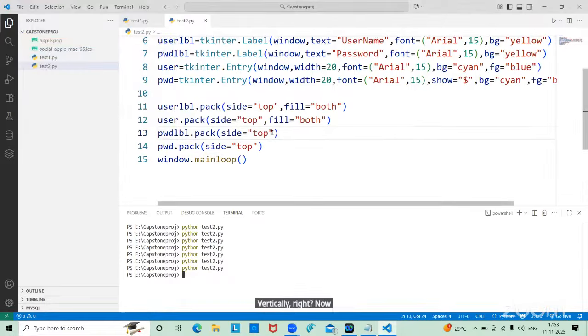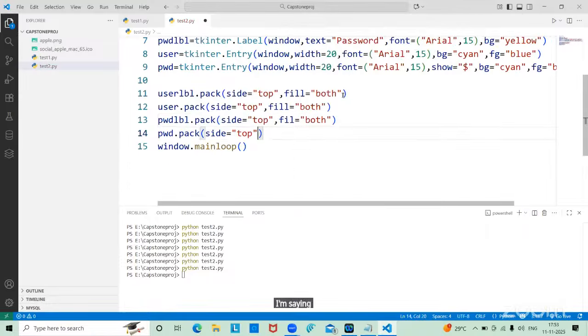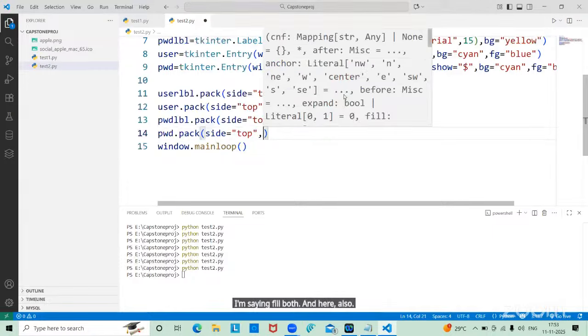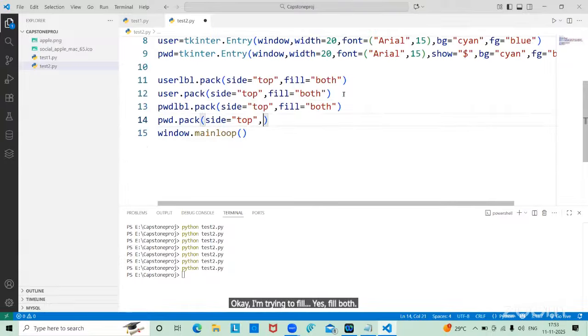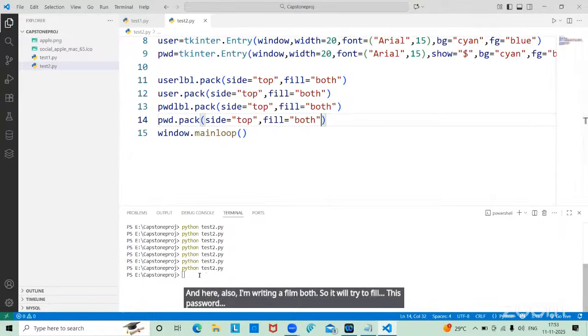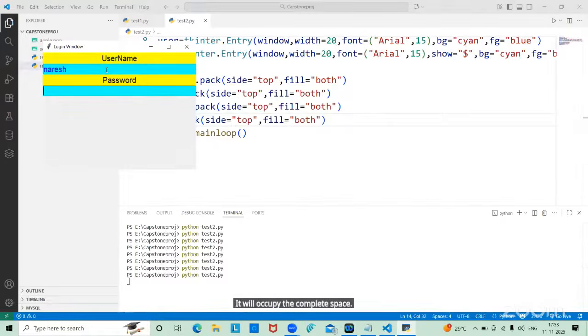Now here also I'm writing comma fill both, and for the other one also I'm writing fill both. So it will fill the password horizontally as well as vertically, which means it will occupy the complete space, where you input the username and the password.